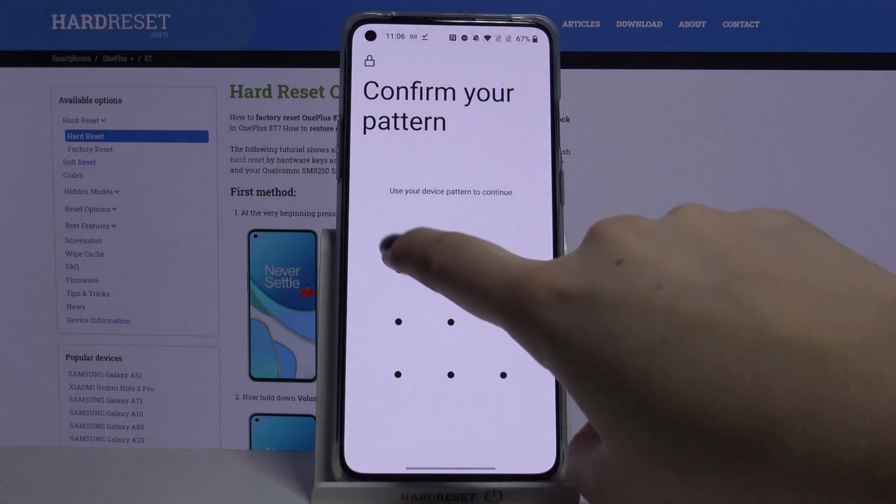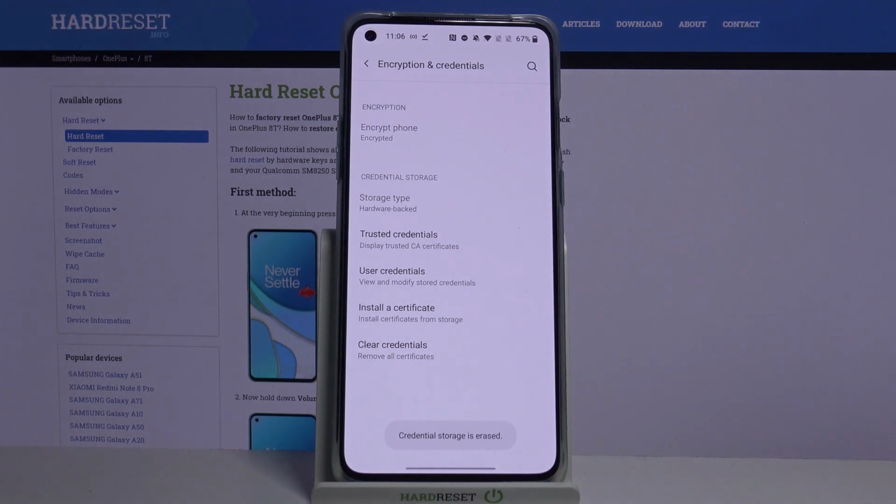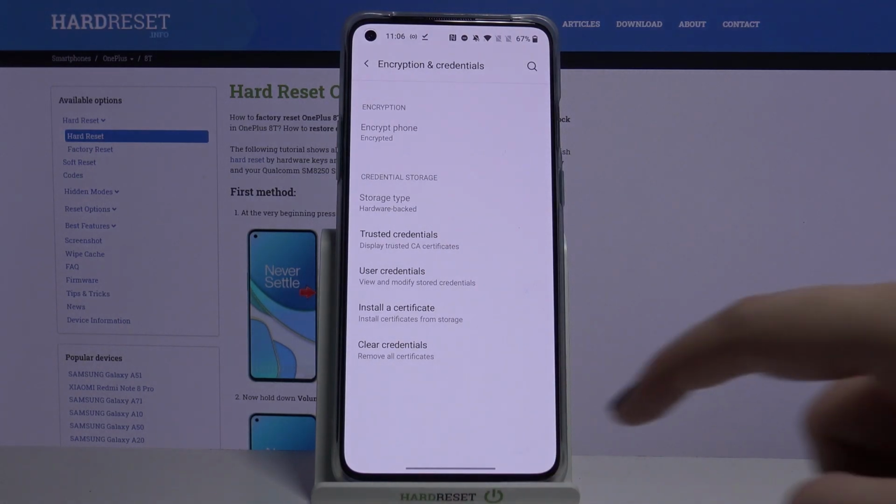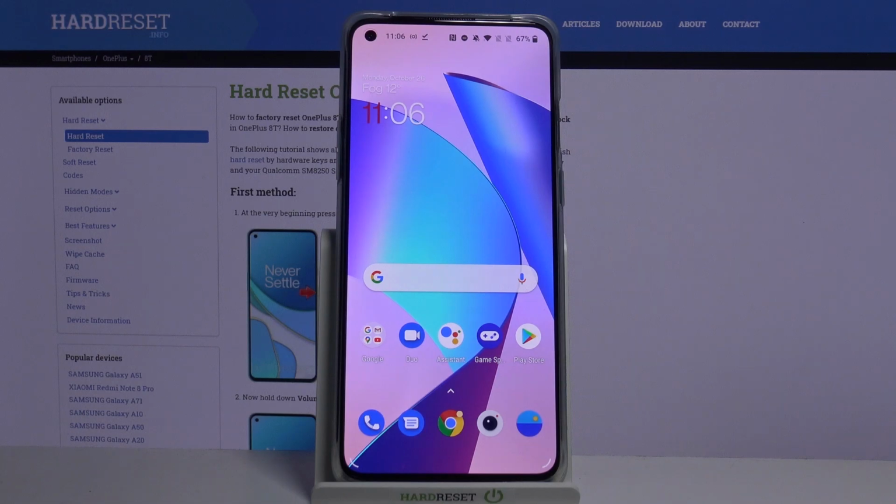If you've got a pattern or a PIN, then enter to confirm, and as you can see the credential storage has been erased successfully. So that's all. This is how to clear credentials in your OnePlus 8T.